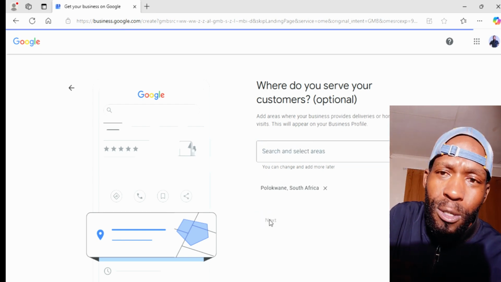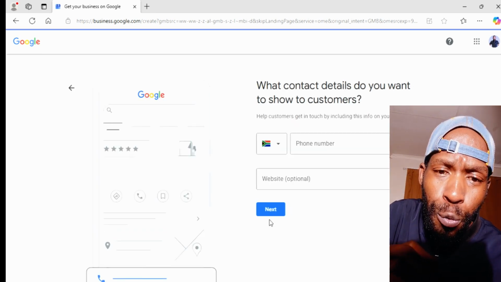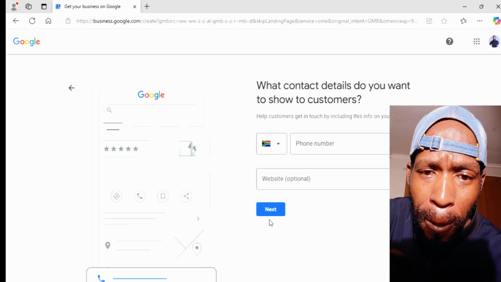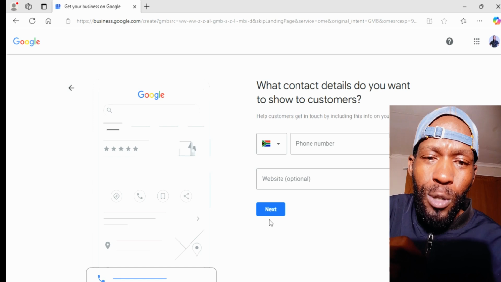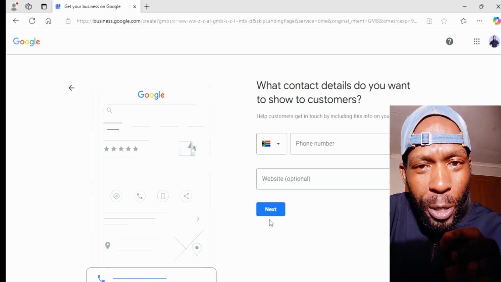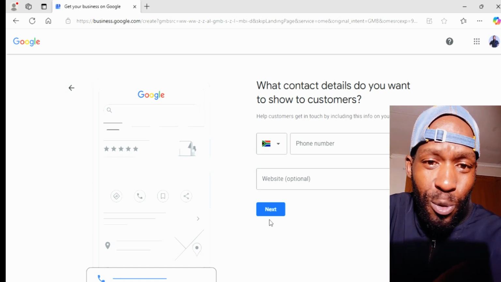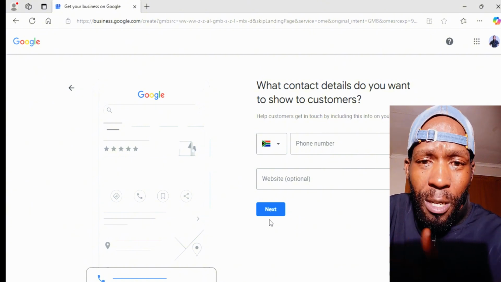So it's very important to tell it, especially when you don't have a physical space, like the business that we are currently registering right now. You want to tell Google which part of the world you are serving. So in this case, we've punched in Polokwane.